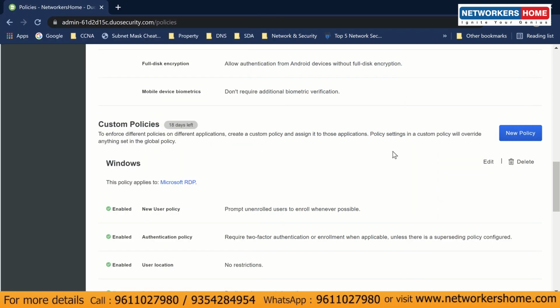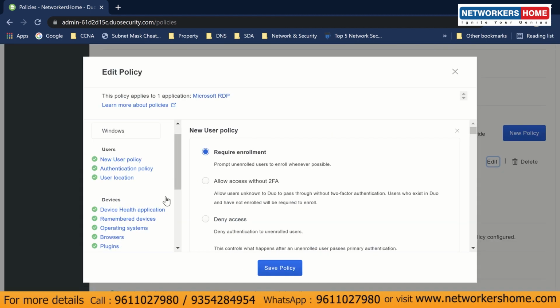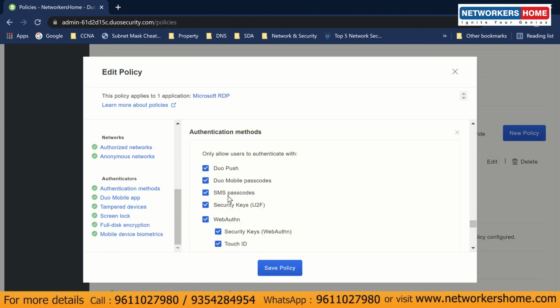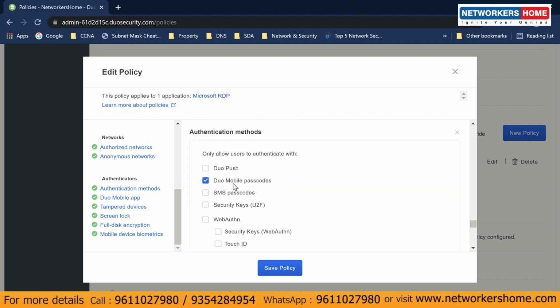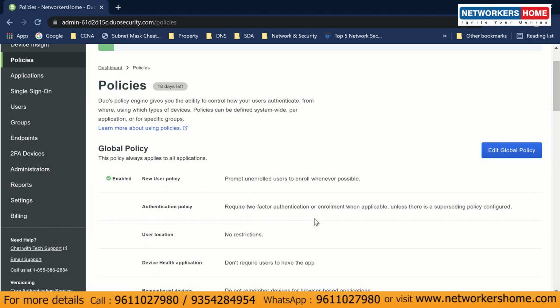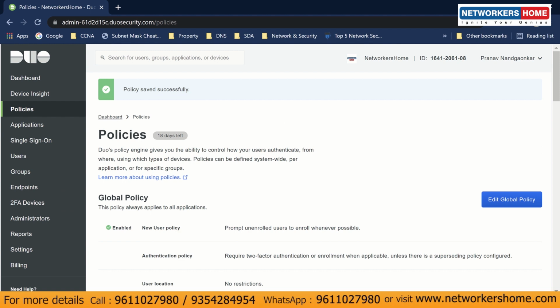Let's jump on to the policy, why we did it. Scroll down to the authentication methods. Now let's try with only mobile passcode if it is possible. What I'll do is just check Duo push, mobile passcode, and Touch ID, since those are more available options in case of our lab. So let's disable everything and just keep the mobile passcodes. Save the policy. Policy is saved successfully.